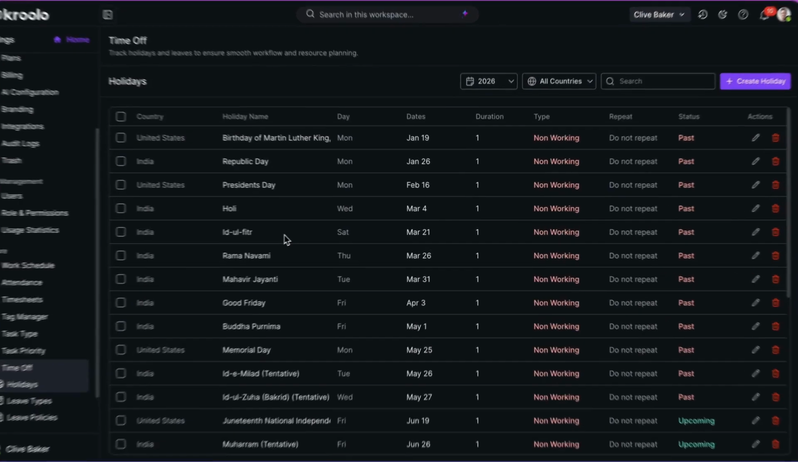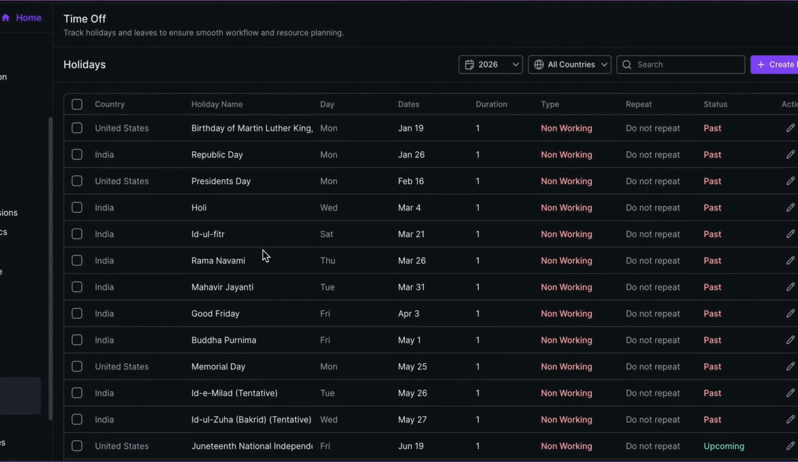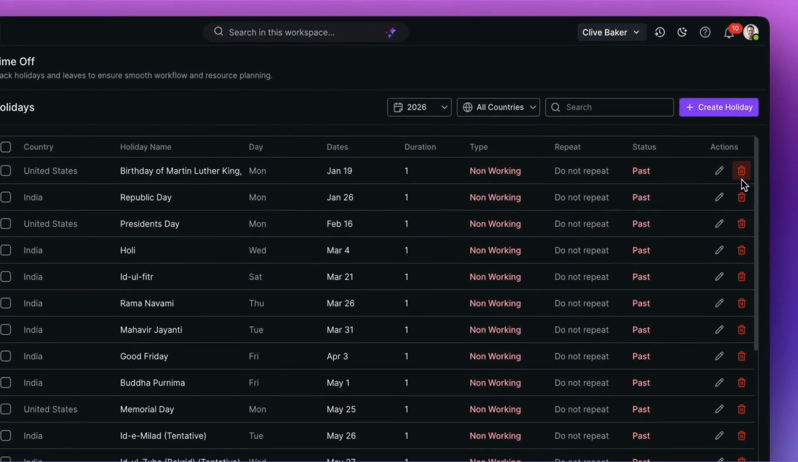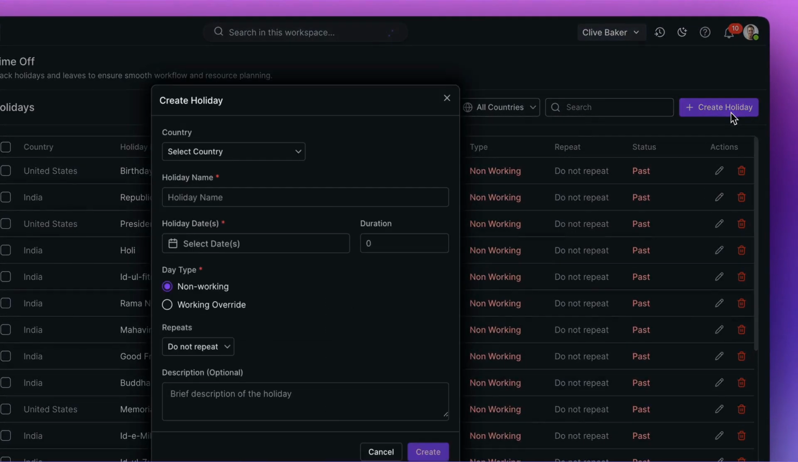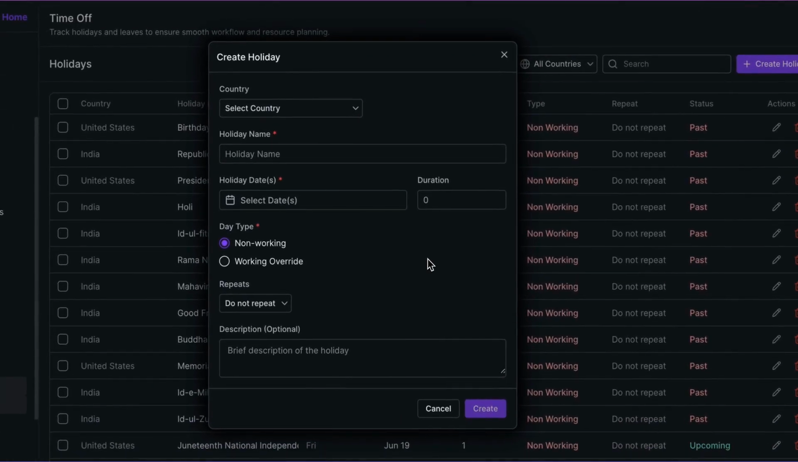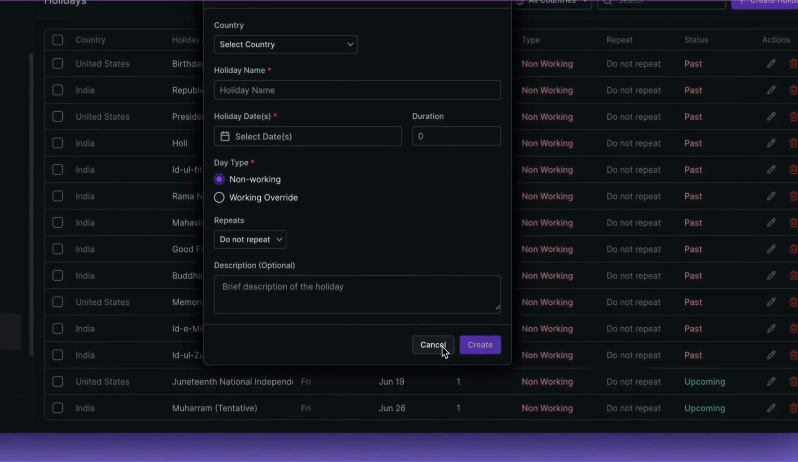You'll see a list of all the holidays with dates, duration, type, and status. You can edit or delete these from here. And you can also add new holidays. Just click on Create Holiday, enter the details, and hit Create to add a new holiday.